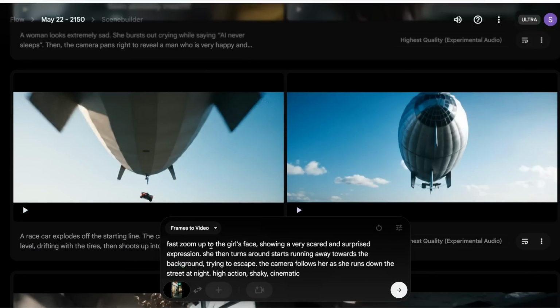Alright, so notice that for my first frame, I have some dark edges along the sides, and then I'm gonna write: fast zoom up to the girl's face, showing a very scared and surprised expression. She then turns around, starts running away towards the background, trying to escape. The camera follows her as she runs down the street at night. High action, shaky cinematic. Let's see what happens.